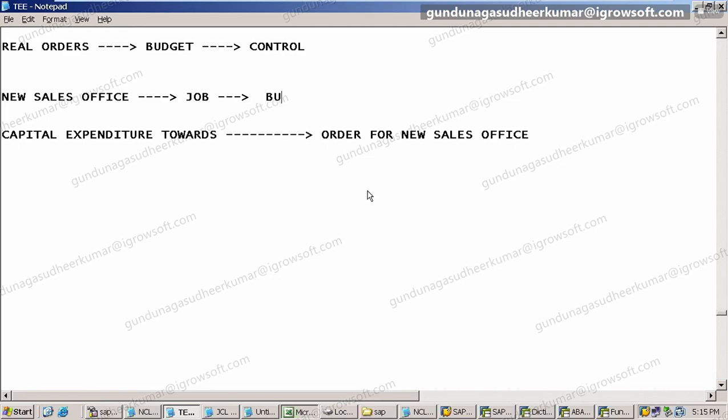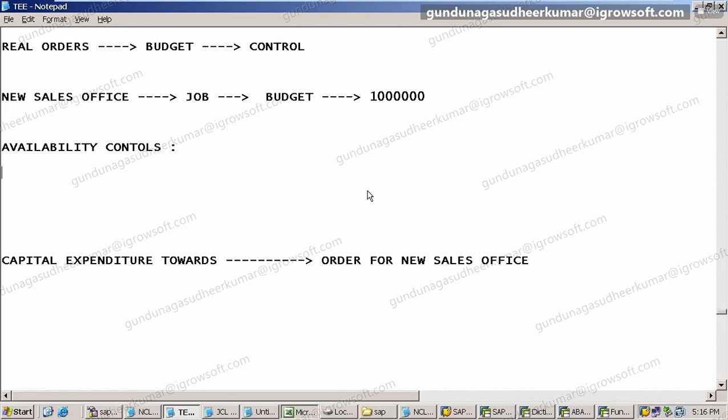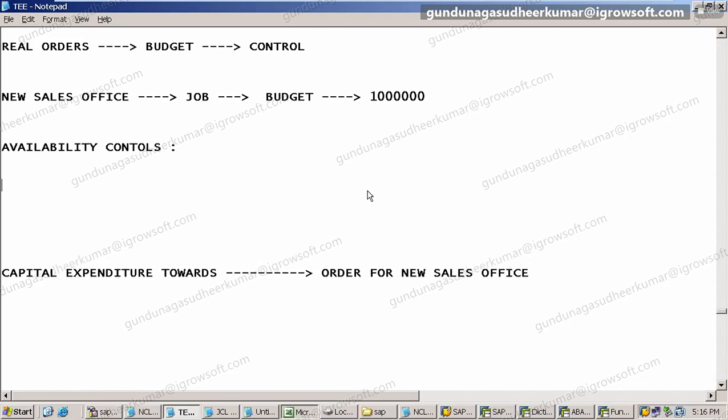Where I want to collect, I will create an order for the new sales office. Is it clear? But what I can do is set up a budget for this job. Say the budget is suppose 10 lakhs. Right. So now I will set up availability controls. What availability controls will I set up? Once the expenditure crosses more than 70% of budget, I want a warning.